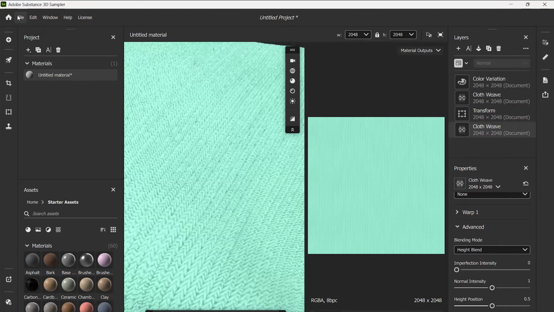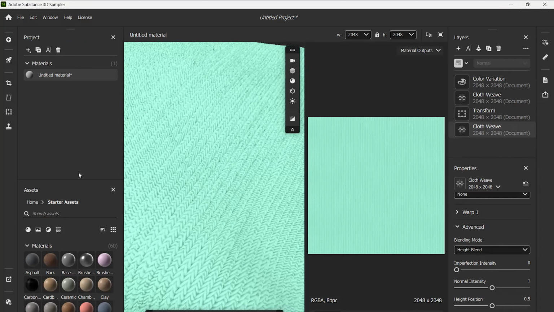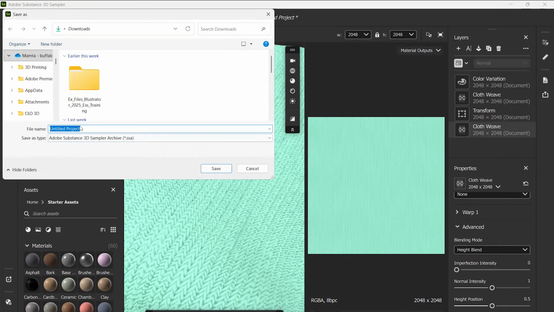Now I want to save this. I can go to file, save as, and I can save this. So this is my 3D knit, and I can say save.